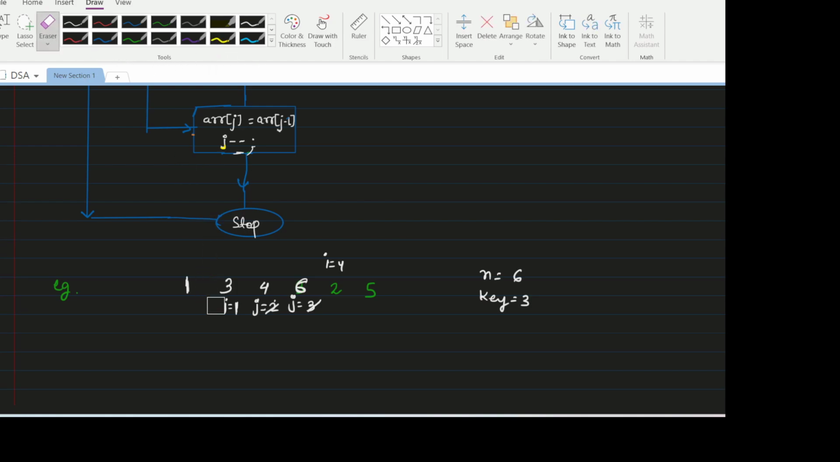Okay, now I becomes 4, now j starts with 4. Now j minus 1, that is 4 minus 1 is 3, and 3 is greater than equals to 0, and the element at j minus 1, that is 6, is greater than key. Now key is also changed to 2. So 6 is greater than 2, yes, so 6 will be copied to here, and j will be decremented by 1. So 3 minus 1 is greater than equals to 0, and array at j minus 1, that is 4. 4 is greater than 2, so 4 will also be copied here.